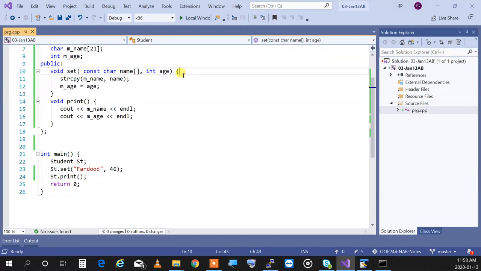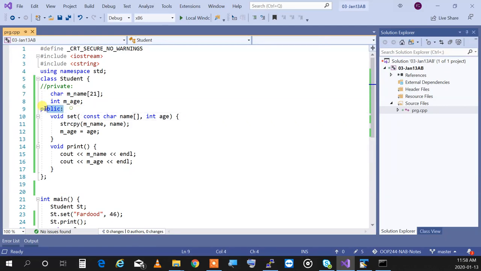A student is a class, so class student. So by default, a class is private. If you wanted to make it public, you need to put public. No, not public class student. This is how you do it: you put public in the class.